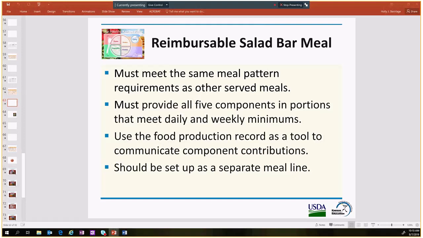And when we're planning a salad bar meal station, we want to use food production records as a tool to communicate component contributions to our staff. If possible, we'll want to set up the salad bar meal station as a separate line. So just like with our Italian line we talked about, or our Mexican line, we would want the salad bar option to be a separate line.